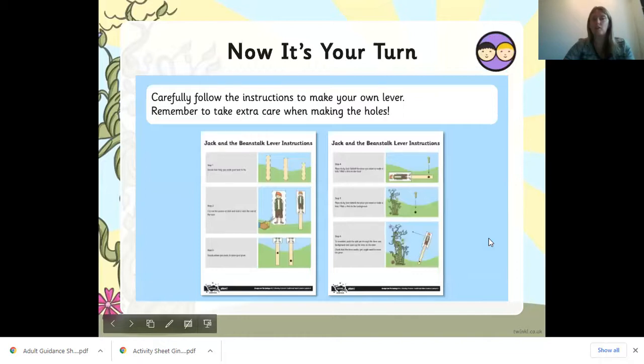So just like last week, there'll be an attachment on the blog post which will have your background and your pictures of Jack to climb your beanstalk, but please feel free to draw your own if you don't want to print those. And then at the bottom of that document there'll be the instructions for you to follow.